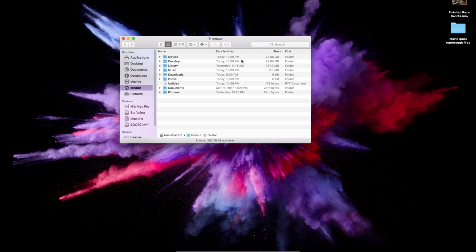And the reason it's important to have this shown is you may look at your user folder and see that all this space doesn't add up to the amount of space that you have left out of your hard drive. So I've got a 750 gig hard drive for my Macintosh HD. That's the 292.79 gigs available. So I've only got roughly 300 gigs available out of my 750 gigs.